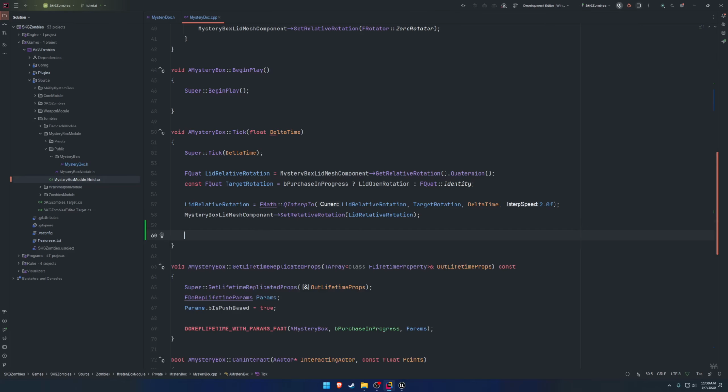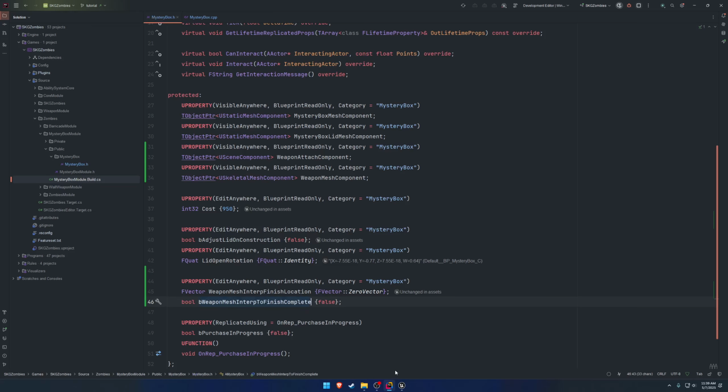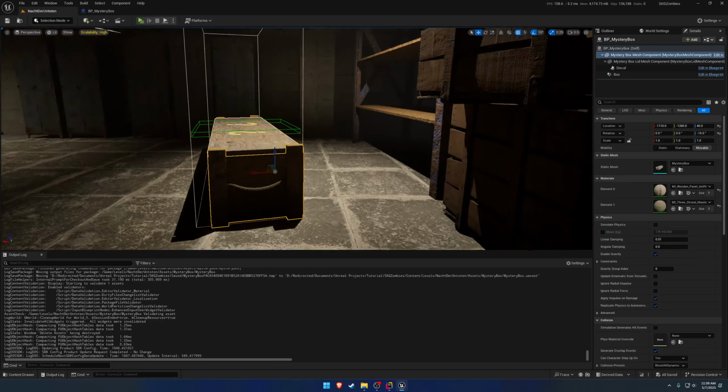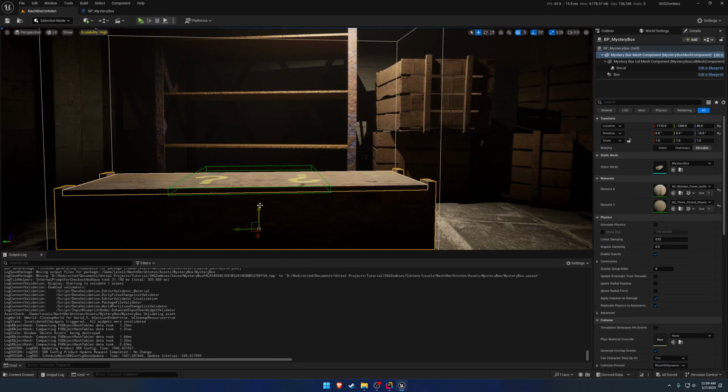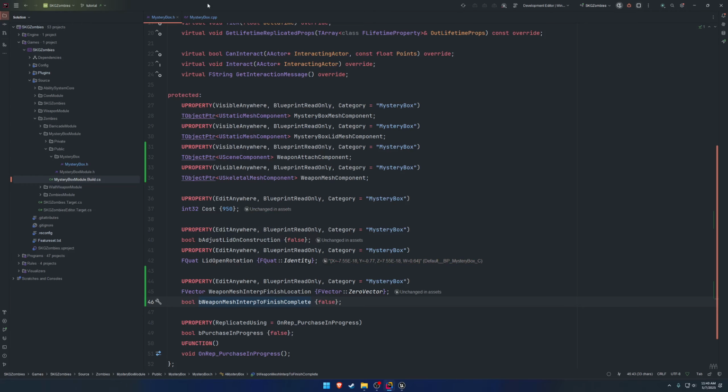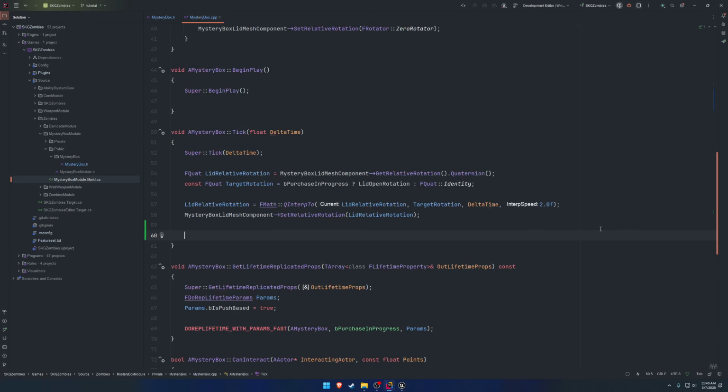So in our tick, we're going to do a check. So if this is false, then that means the weapon mesh is still going to be interpolating up, up, up. And once it reaches whatever threshold we define, it's going to be true. And then it's going to start interpolating down. So we can go ahead and set our target.